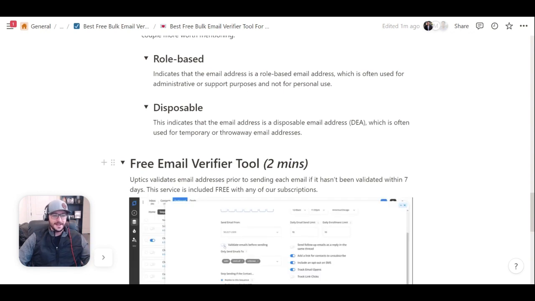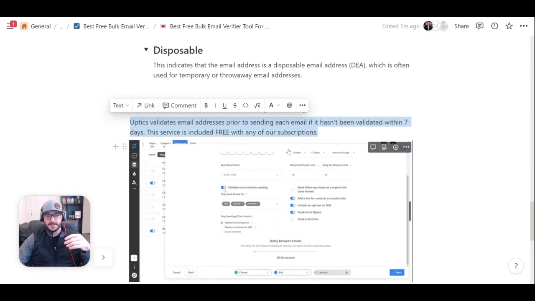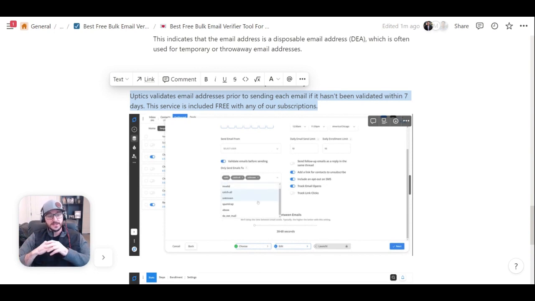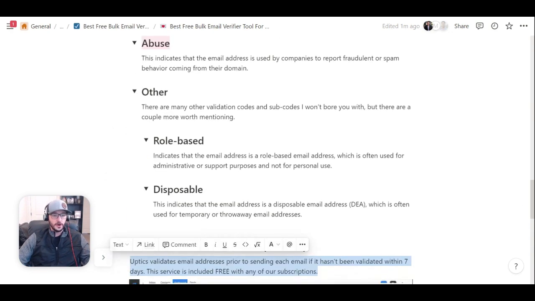All right, now for the free email verification tool. So big reveal, obviously I said that I was the founder of Uptix, and Uptix validates email addresses inside the platform for free, included with all of our subscriptions. And we build it all the way into our sales sequencer. So essentially what happens is if an email address isn't validated within 7 days, we automatically revalidate it, and you can pick which codes the system is allowed to send to. So you don't have to do any extra importing or exporting from a database into a verification tool, into your sending tool. It's all built into the process and it's just as seamless as possible. You really don't even need to think about it at that point. And you don't even really need to end up worrying about all these different codes.